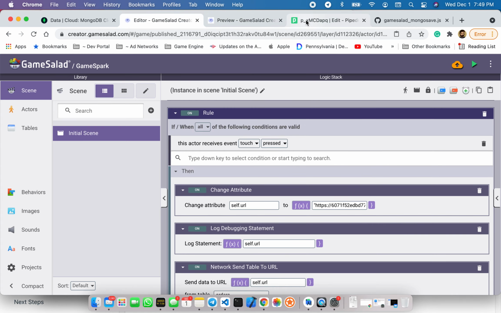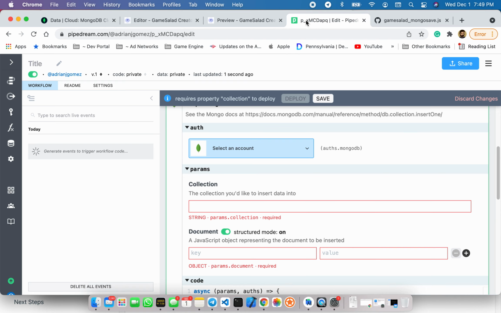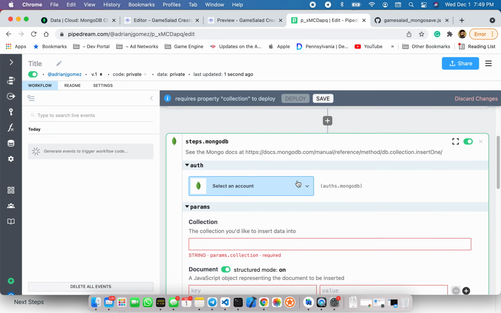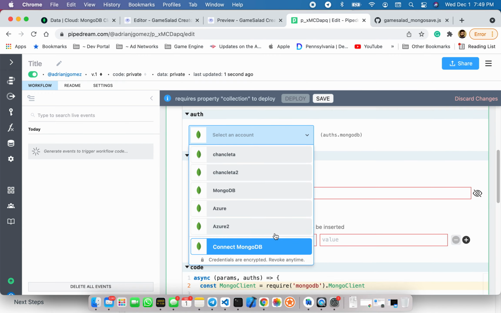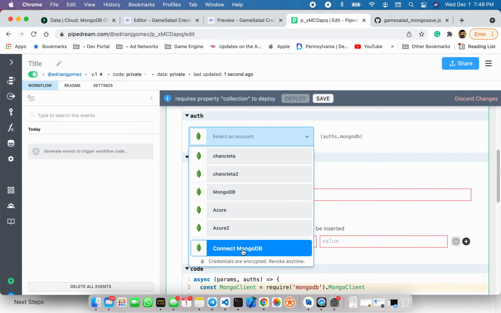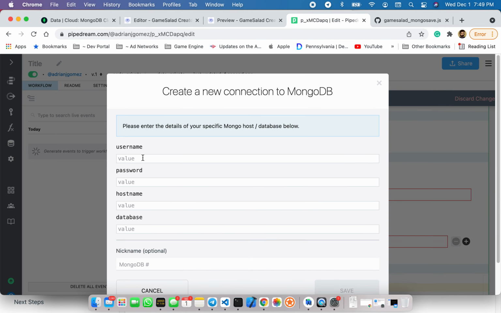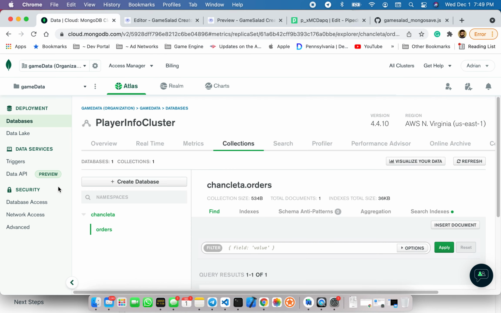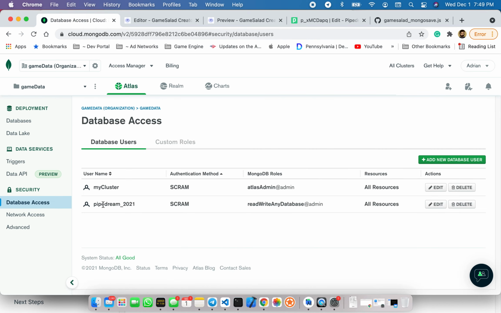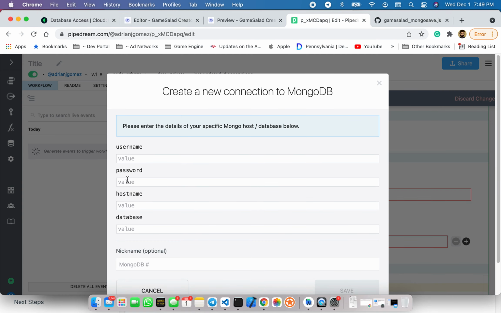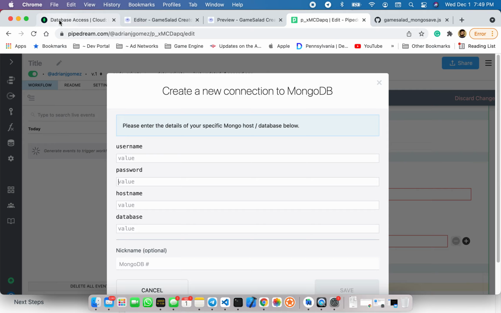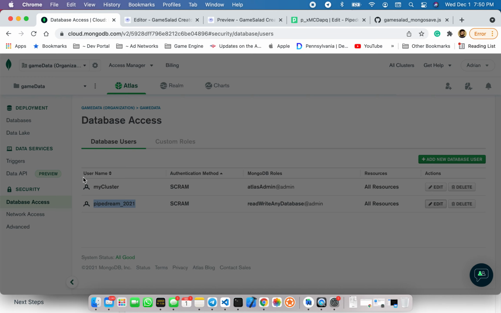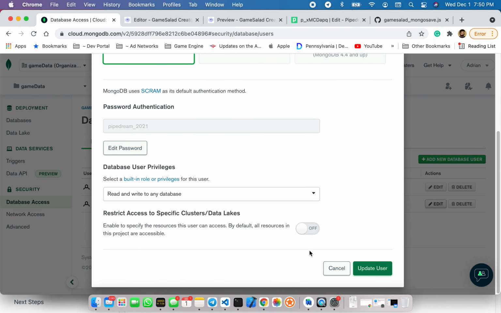And then I'm going to go back to PipeDream and select account. I have a whole bunch of accounts, but I'm going to create a new one, connect to MongoDB. And so it says for value for username. Remember, that's the value that we created here under database access. It's this value here. For password is the password that you entered in that dialog box, again, here, which you can't see now.